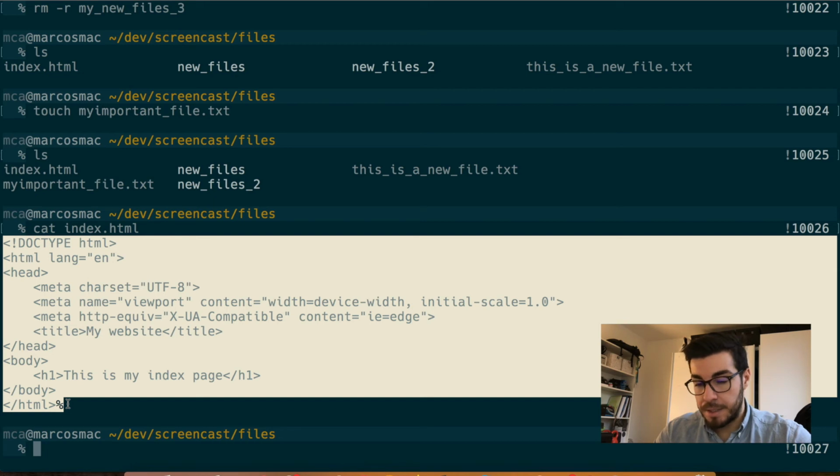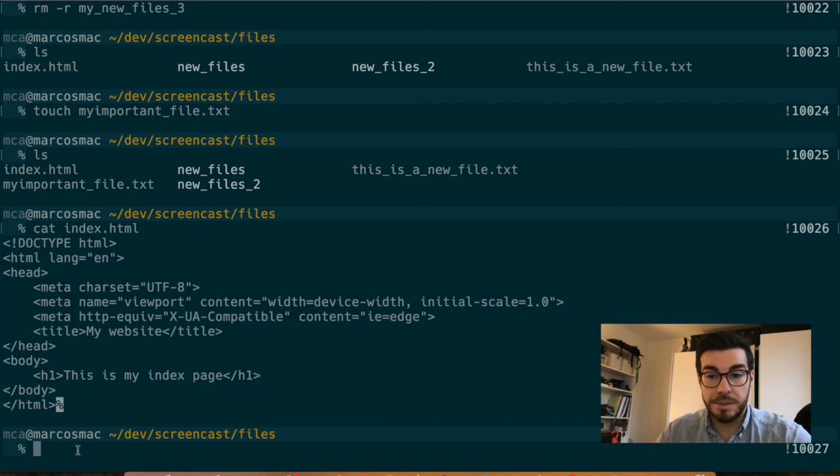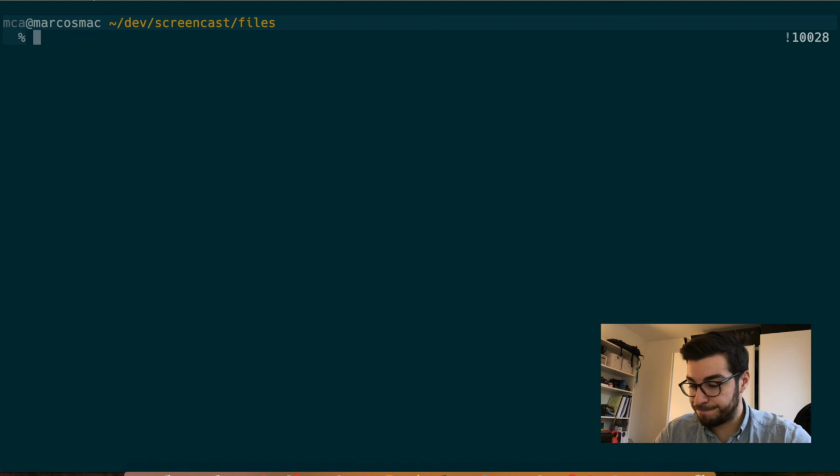The last command, which is very common to use, is to clear the terminal. Sometimes you want to start fresh, you don't want to see all the things you typed, you want to start typing from the top of the page, so you type clear and this will clear your terminal.